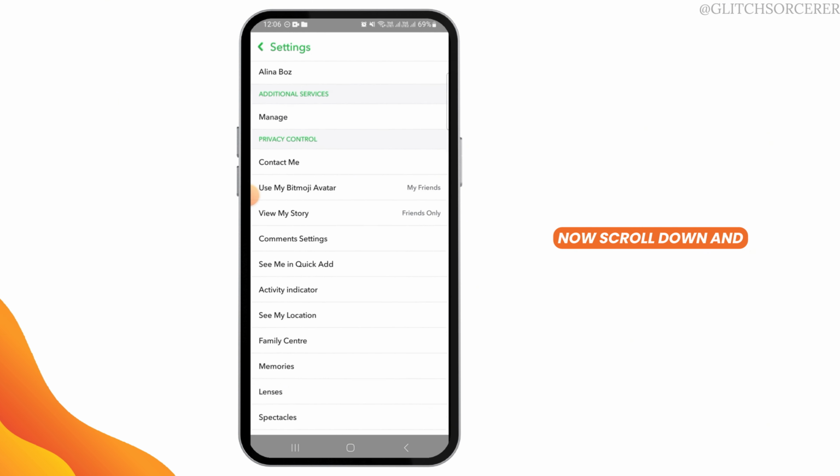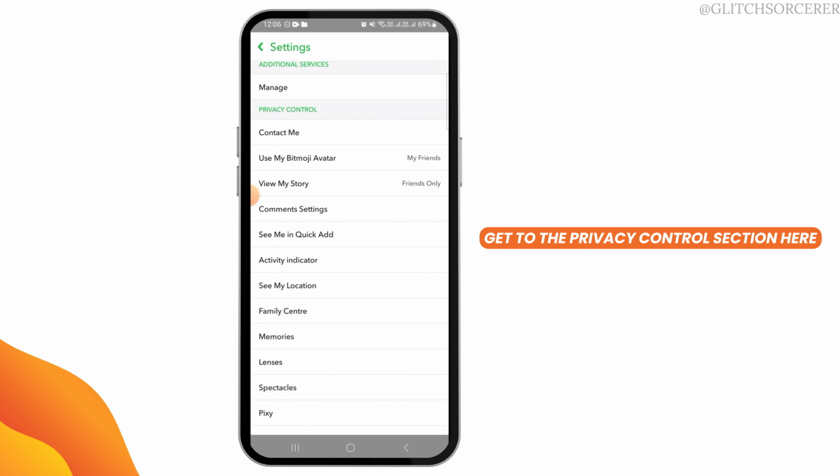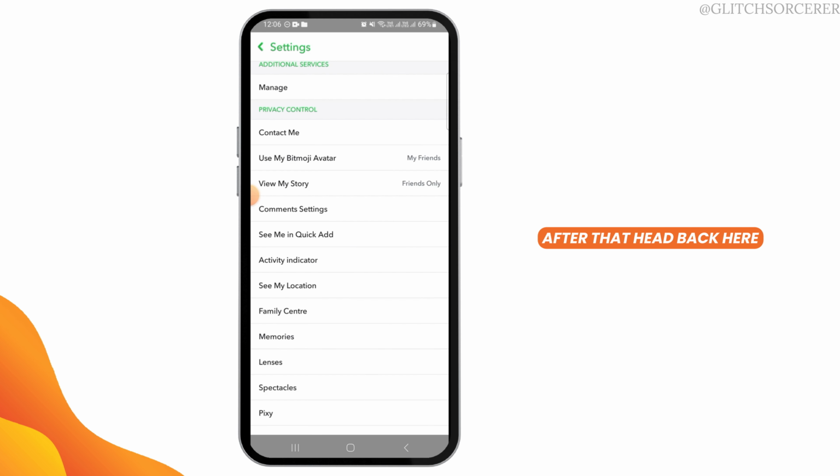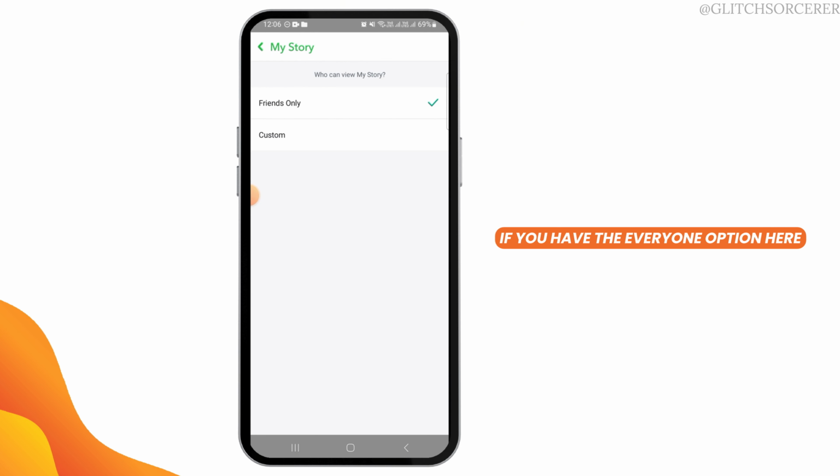Now scroll down and get to the privacy control section. Here, tap on Contact Me. You want to select Friends and Contacts over here. After that, head back. Here, tap on View My Story. If you have the Everyone option here, tap on Everyone.